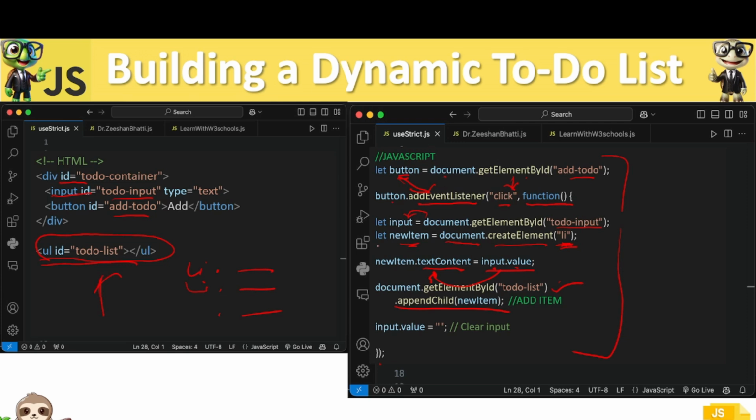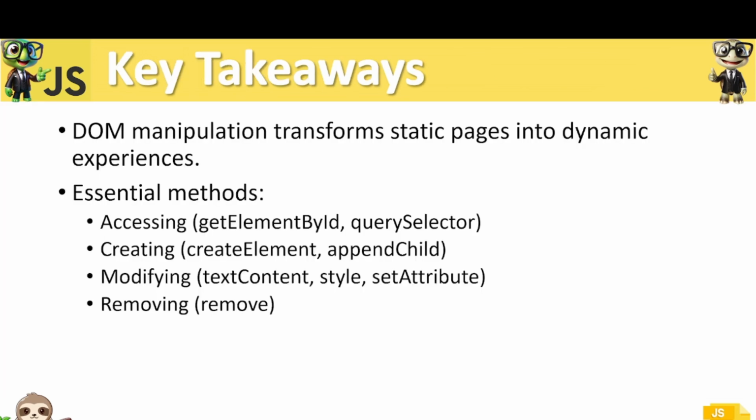So using the simplest JavaScript, we can create a very easy and basic to-do list. Understand? I hope you do. So finally, the key takeaway: DOM manipulation transforms static pages into dynamic ones. Essential methods for accessing elements are getElementById or querySelector. The methods for creating are createElement and appendChild. For modifying, we use textContent, style, or the setAttribute method. And to remove, we use the remove method. So this is whole basic DOM manipulation in a nutshell.